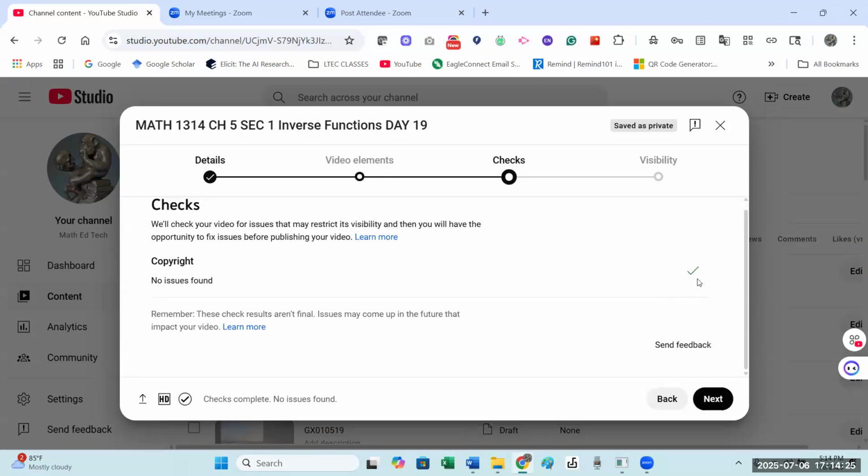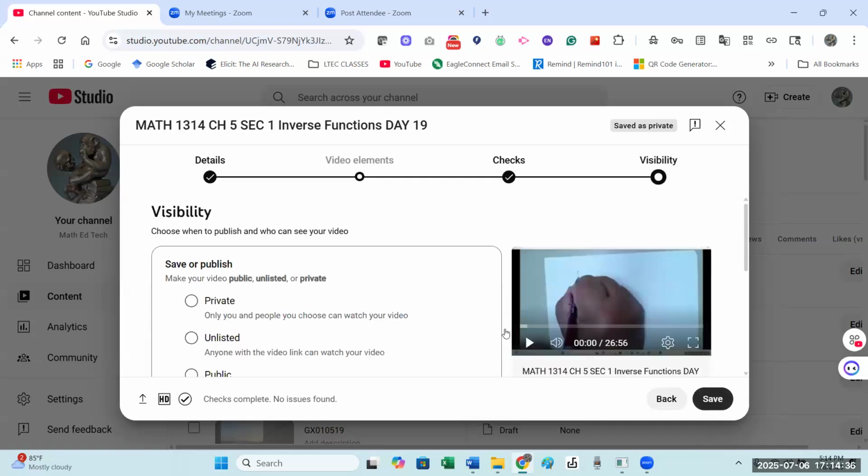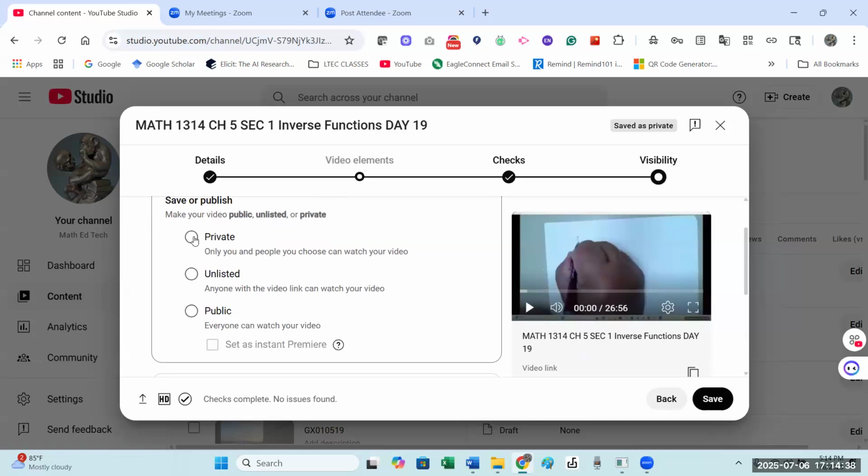It's checking. It's doing all the checks already. It's looking for copyright, to see if anything's been infringed, because you can't use somebody else's videos or anything like that. It will catch it and kick you out. Hit next. Now, you could designate it as private, unlisted, or public.